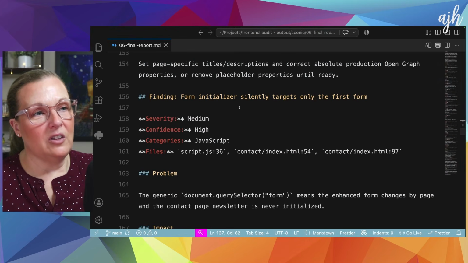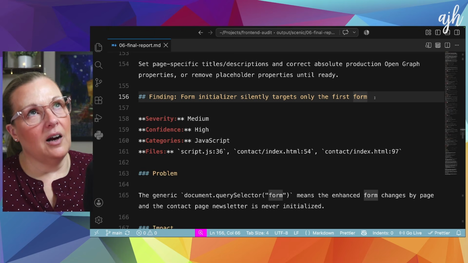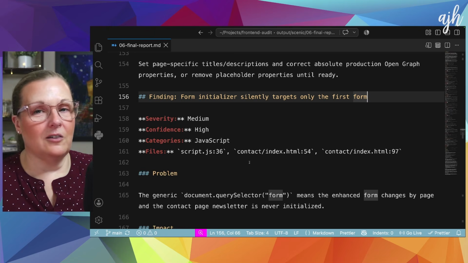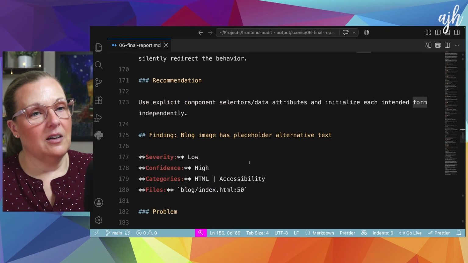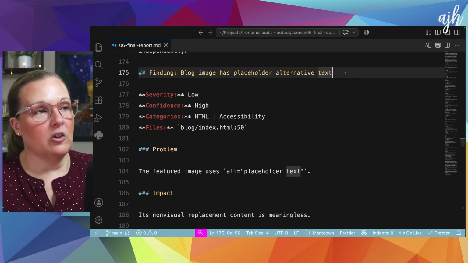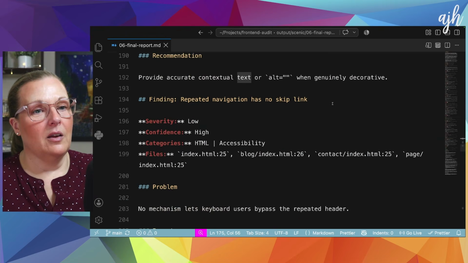Finding: form initializer silently targets only the first form. Yeah, that's a good point, because we have 2 forms on the contact page. So that's also another very good point. Okay, we have another finding here. The blog image has placeholder alternative text. So I never went back and filled in the alt text for that image.